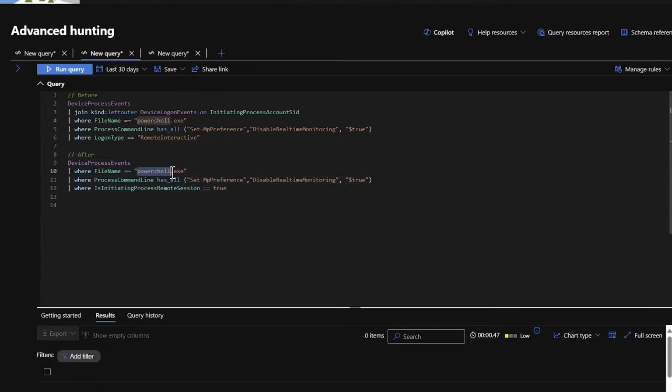So as you can see here, the file name is exactly the same, the command line is exactly the same, but now instead of joining the device logon events and querying on the logon type remote interactive, we can just check is initiating process remote session, and this gives us a very precise and high fidelity answer to the question of whether this process was initiated by a remote actor.